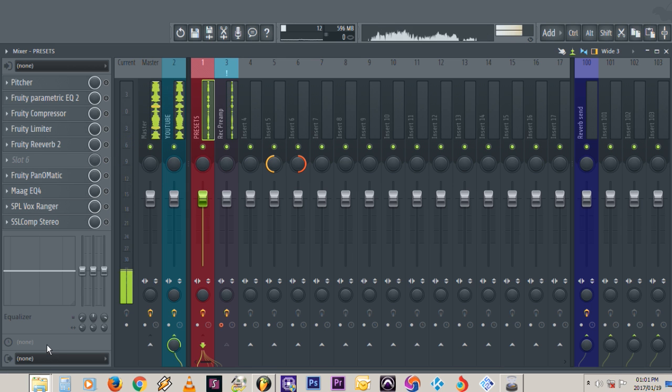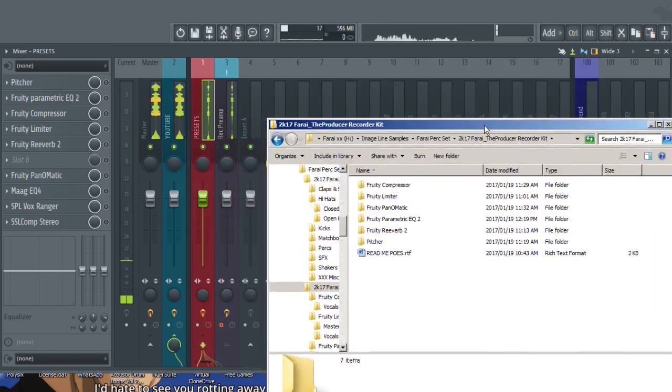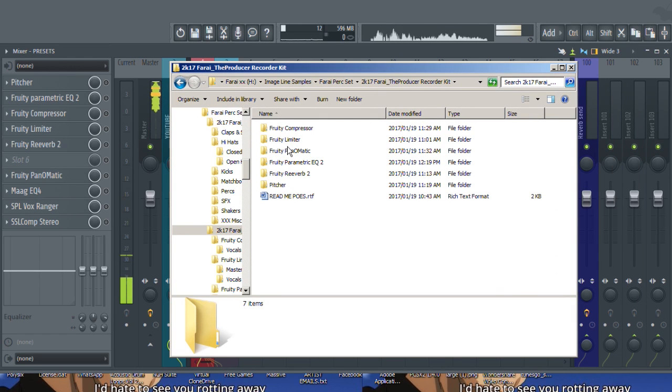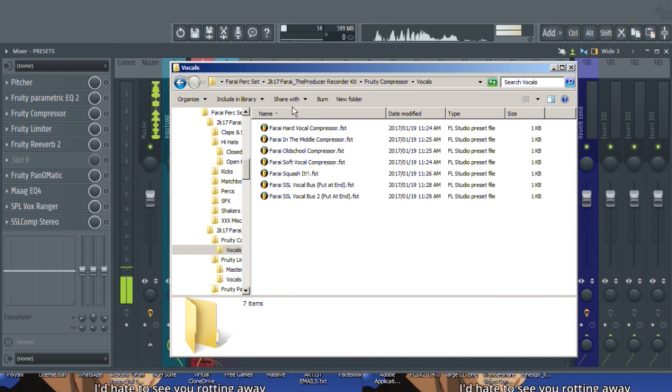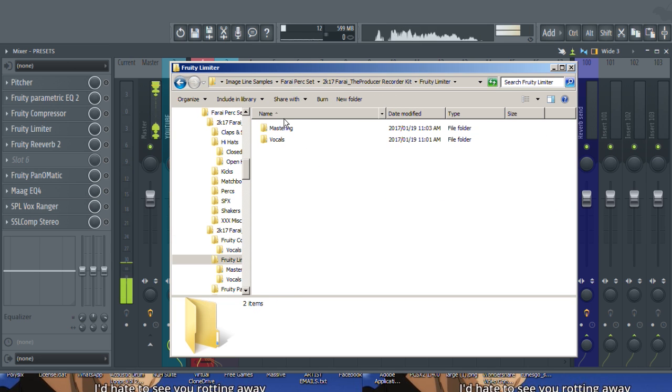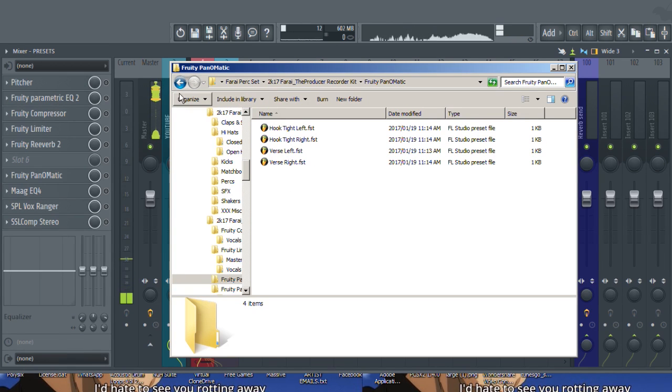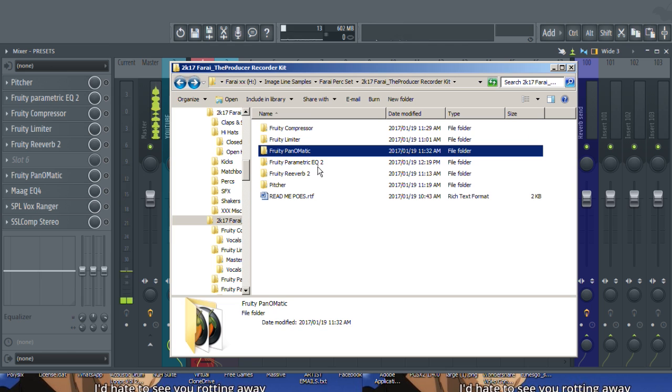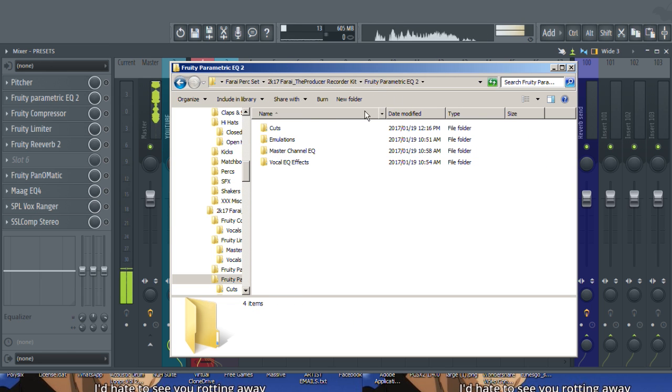So first thing I'll show you is what is inside the kit. When you download the folder, you'll find you got some compressor presets, vocal presets. You got limiter presets, a few mastering presets, vocal presets again, panomatics, just some cool stuff to pan your vocals. You're gonna have the Fruity Parametric 2.